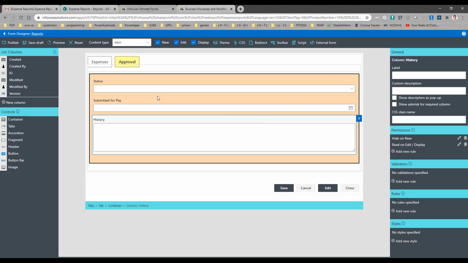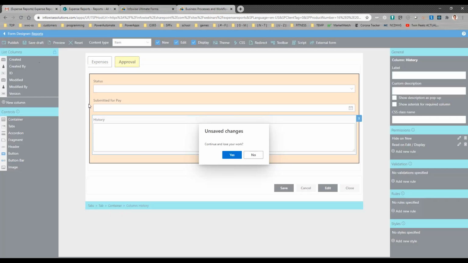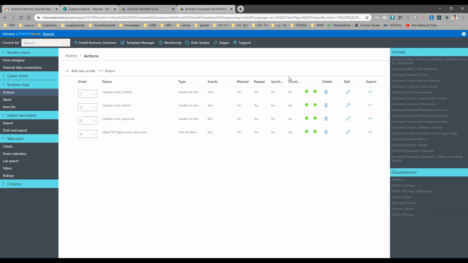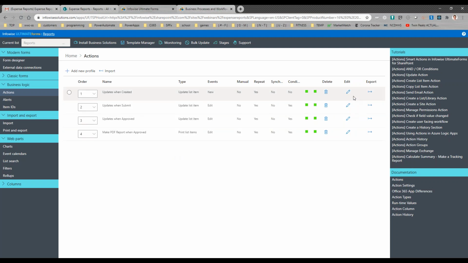So that's a little bit about the form designer. It's really fun and easy to use, and it does use responsive design. So that really helps a lot in terms of working with the interface. Now, the automation behind this is done through actions. So instead of having to use workflow or having to do anything complicated outside of SharePoint, right here in SharePoint, I can define these simple actions, which are just based on an if this, then that type of rule.